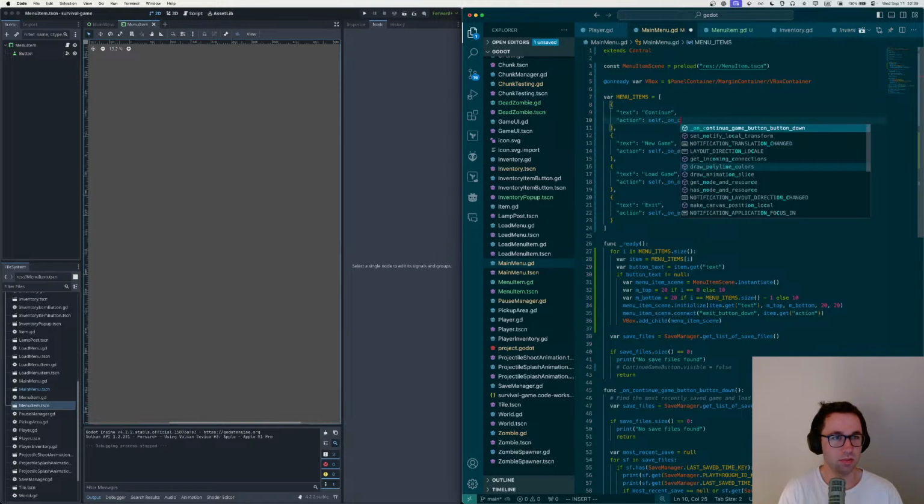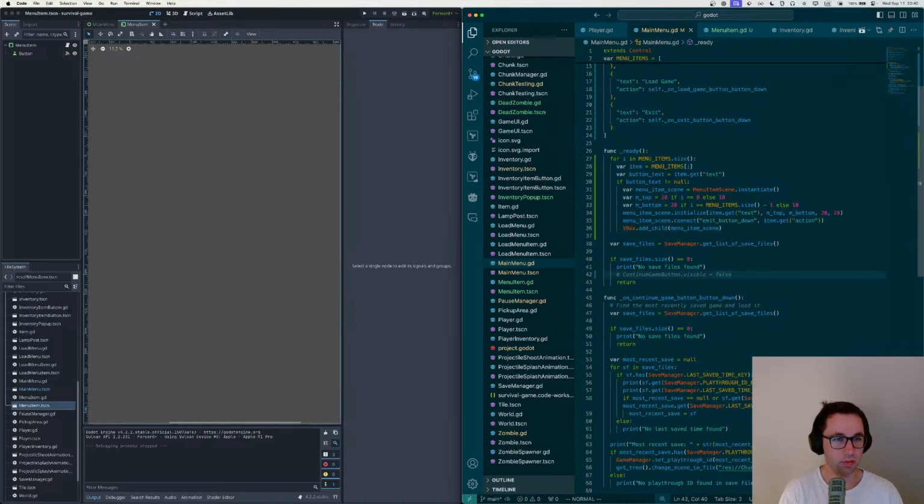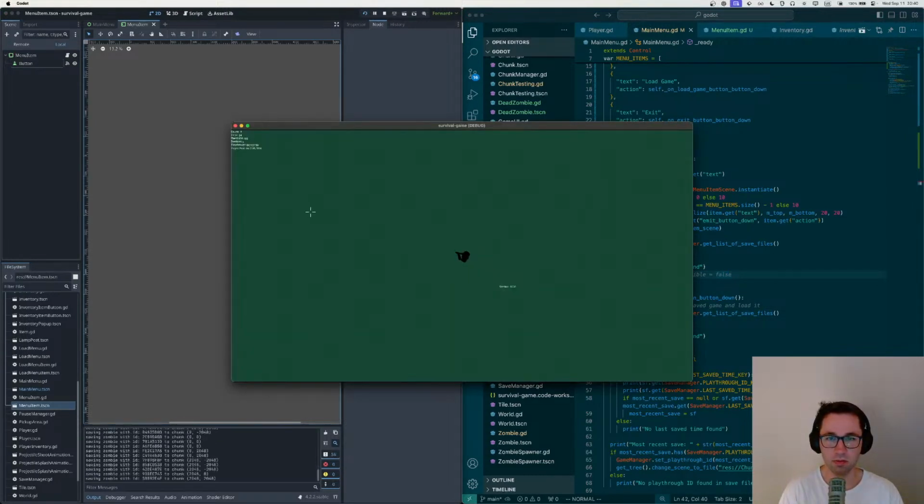So we'll do on continue for a new game. We'll say on new game button down. For load game, on load game button down, and exit on exit button down. And then those should all get connected properly. And now we only want to display the continue button. Well, first let's just test this to make sure it works properly. New game, yes. Great. I forgot to turn my flashlight on. Cool.